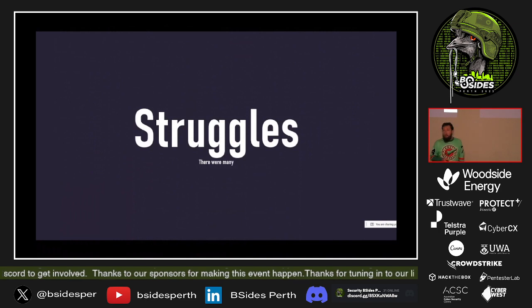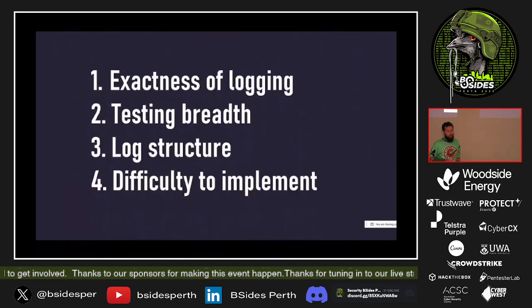There were many struggles through this. The exactness of logging, we've been through that in the configuration. You need to know everything you want to log ahead of time, and that's not always possible. Even with testing tools, which is the second part, the testing breadth is massive. We have only 5 tools up there because they're open source, but there's more. Each of the frameworks has built-in modules for SQL that we haven't tested yet. You're then in a position where testing, nothing happens, go back to the configuration, retest.